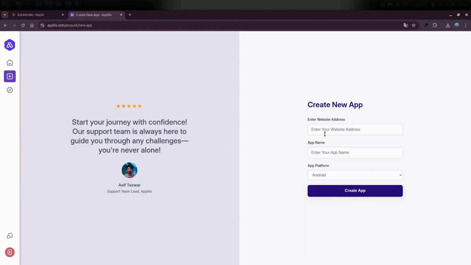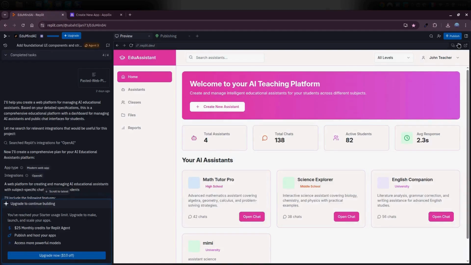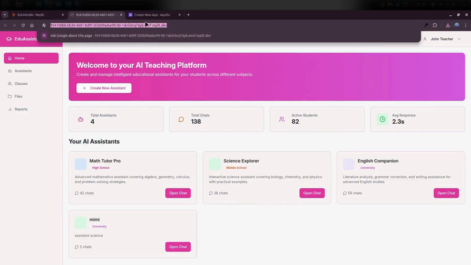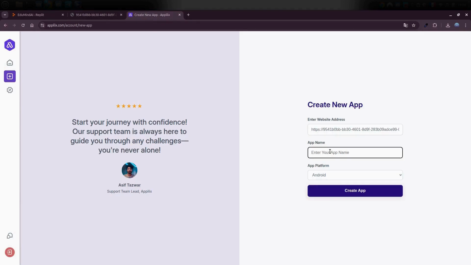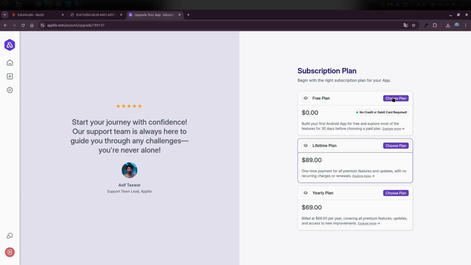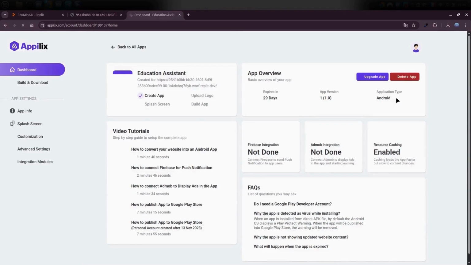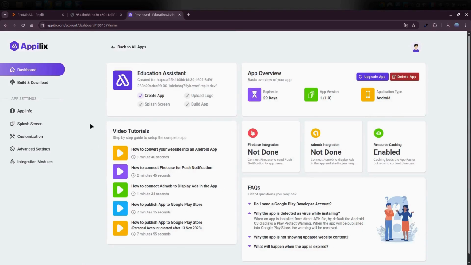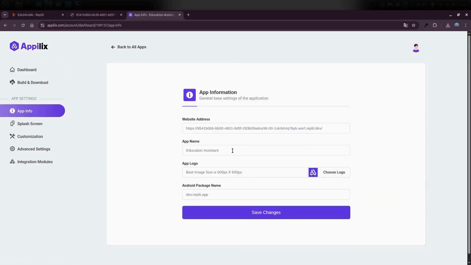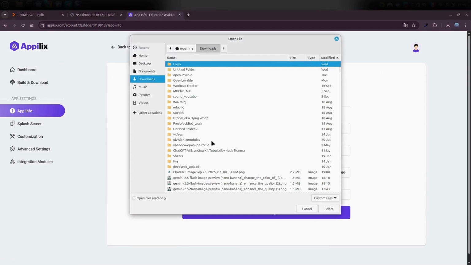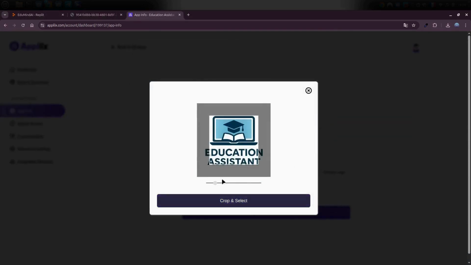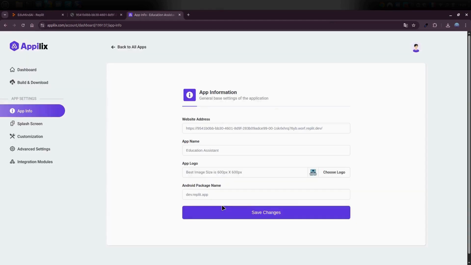Enter your web address here. So let's copy the link from Replit and paste it here. Now, enter your app's name. Then click Create App. Choose a free plan. Now, let's set up the app settings. Click on App Info here. From there, you can add your app's logo. Just click Choose Logo. Select the logo from your device, and once it's uploaded, hit Save Changes.